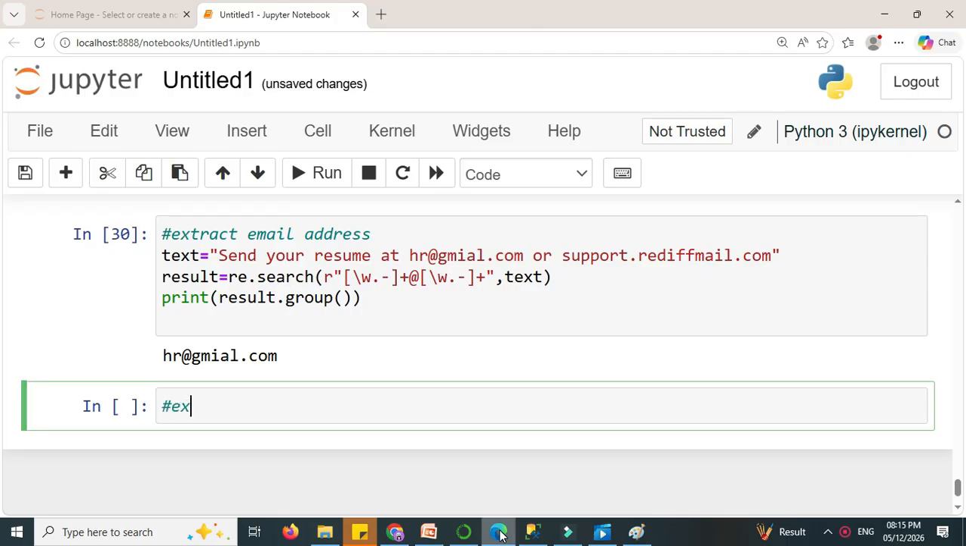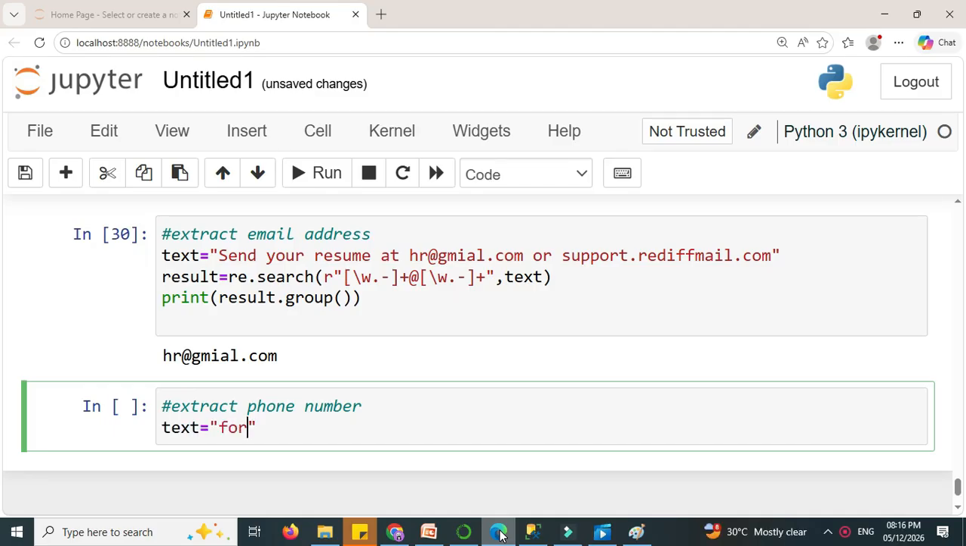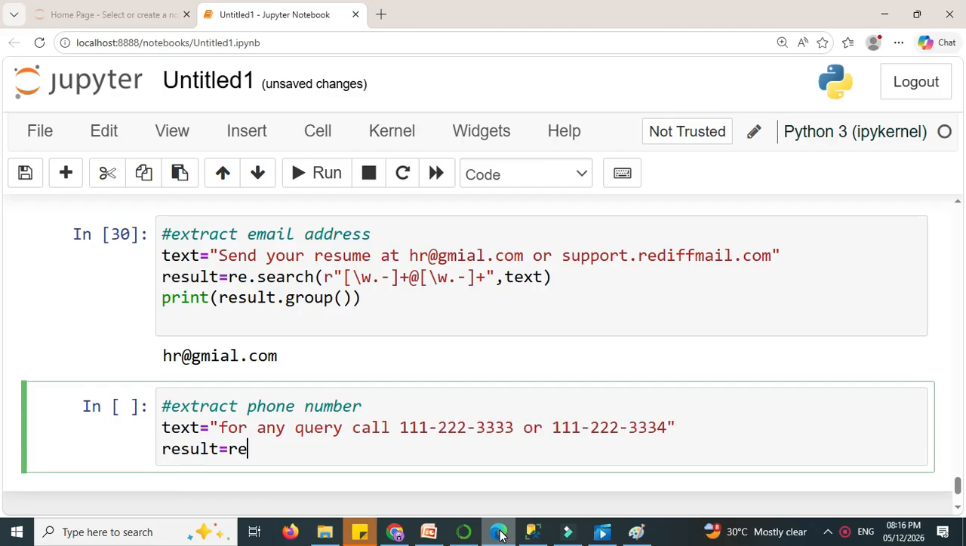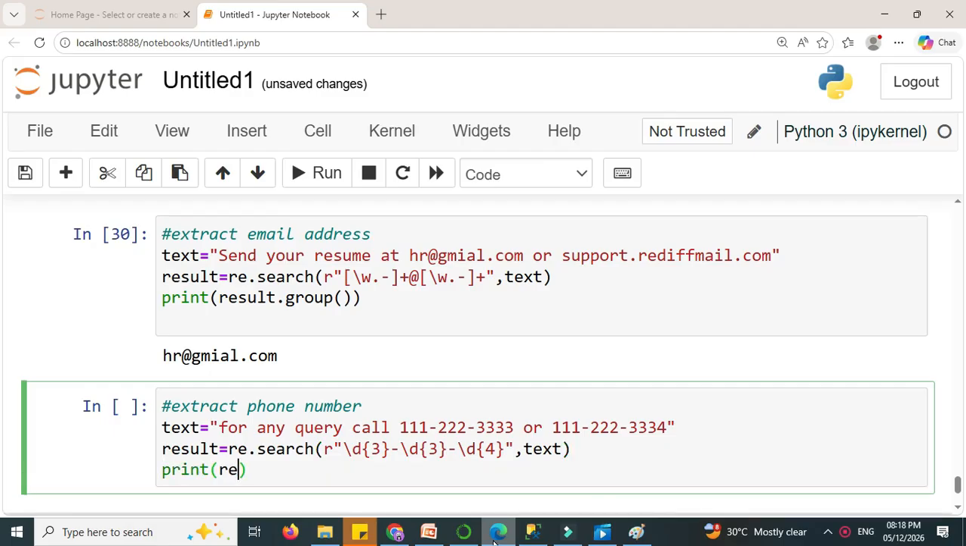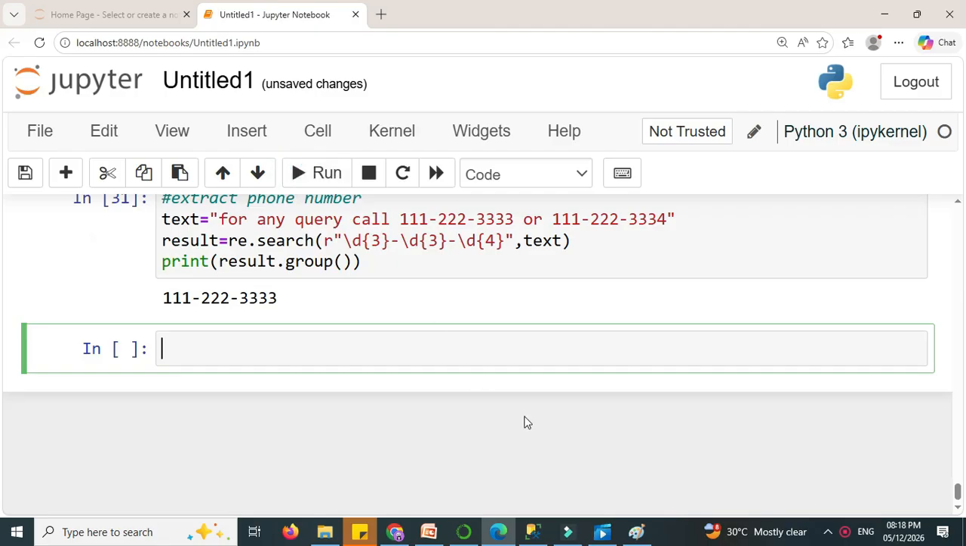Then we see extract phone number. I will define the text as for any query call, I'll give the number format, and I'll set result equal to re.search. I'll give r, that is raw text, and I'll give the format \d of size 3, then dash, again \d of size 3, dash \d of size 4, and in text, and I'll print result.group, and I'll execute. It will search the string for the given format and display the first occurrence. So it will display 111-222-333.